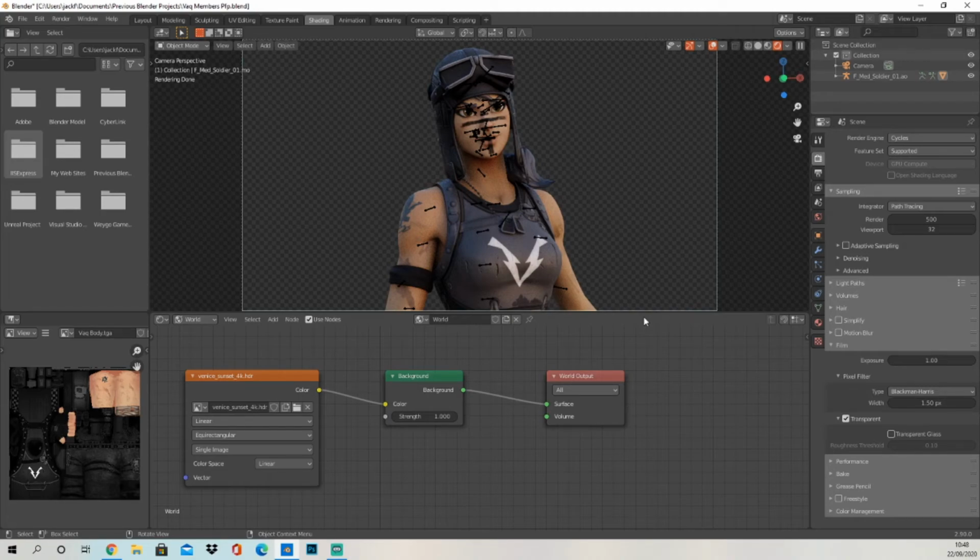I hope this has helped just to give you an insight into how to use HDRIs. You can find many of them on that website that I told you about, that is linked in the description.